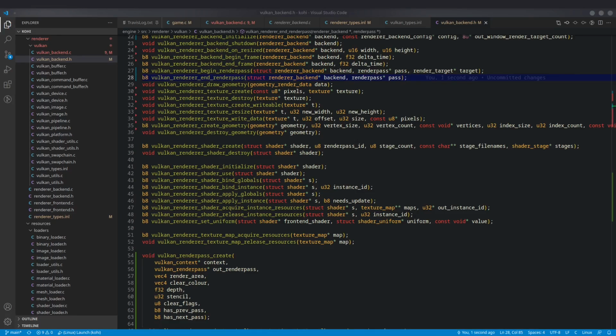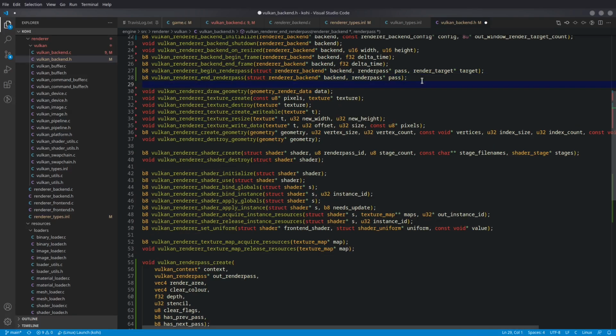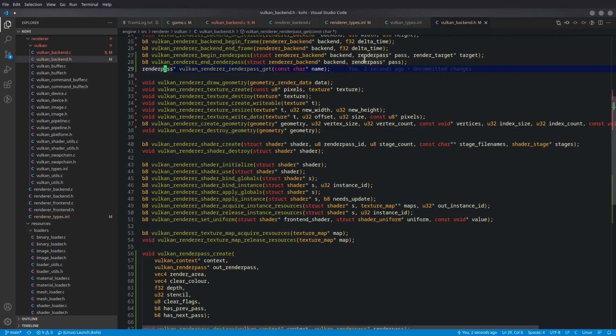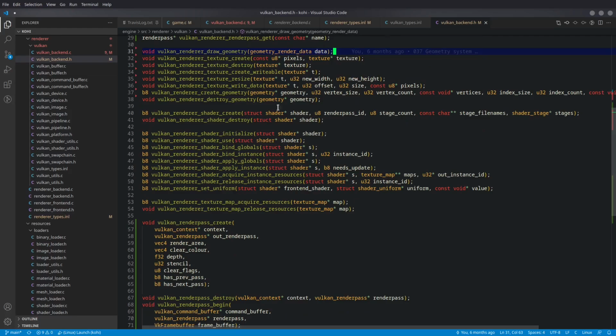We also are going to need our render pass get from the back end, so that is going to go right there. That basically just takes in a name and returns a pointer to a render pass. Also, our shader create is going to need a pointer to a pass, so I'm actually just going to copy that. And we have our shader create here. Instead of a render pass ID, we are going to take in a render pass pointer.